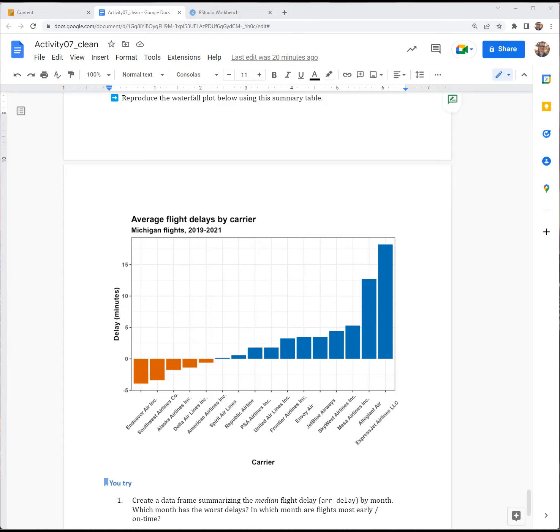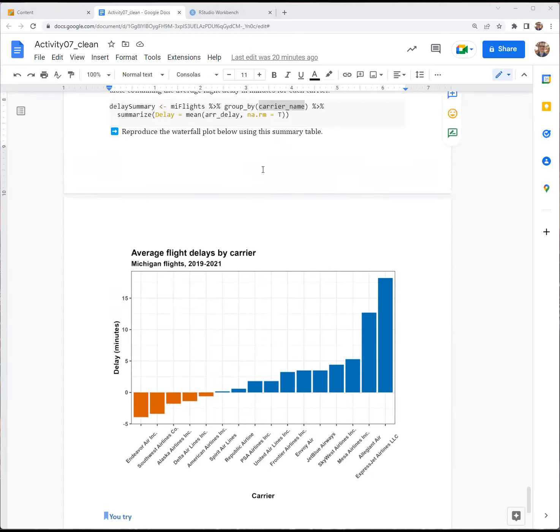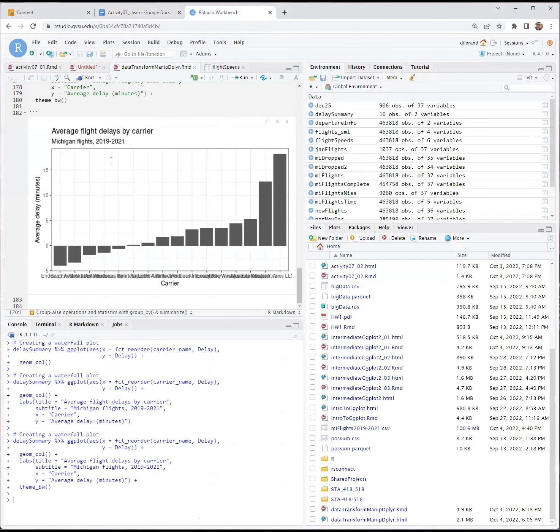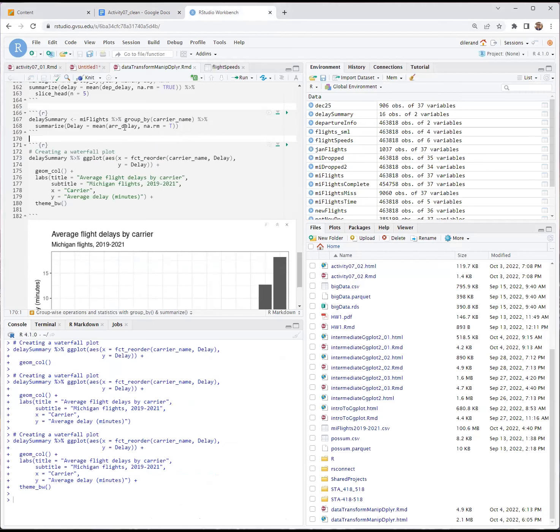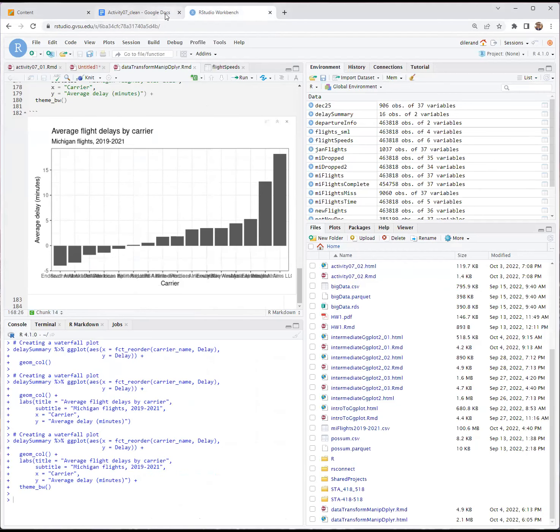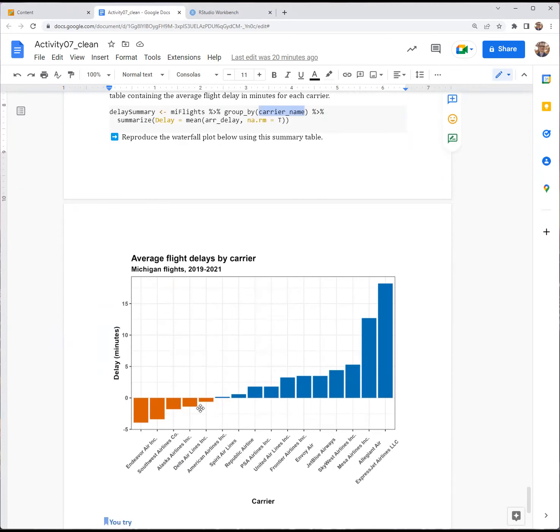Okay. So red is actually, let's see, red is actually good here, right? Because we want a negative arrival delay. Yeah, we want to be getting in early. So we want our flight to get in early. So the red ones are better here. Blue ones are worse. Like they're getting in late. All their flights are getting in late. Okay. So let's see.